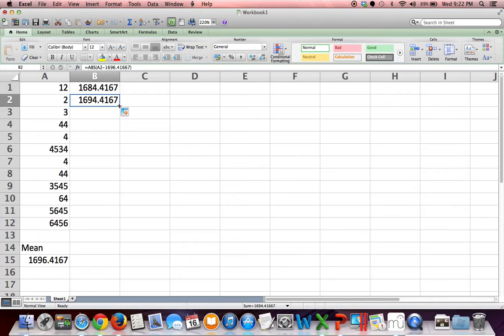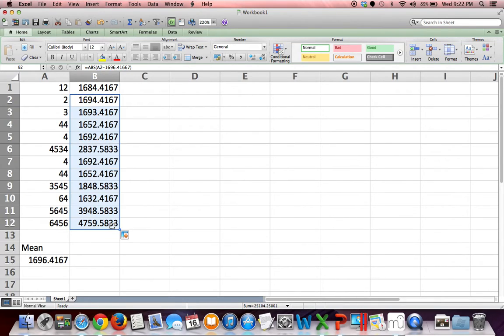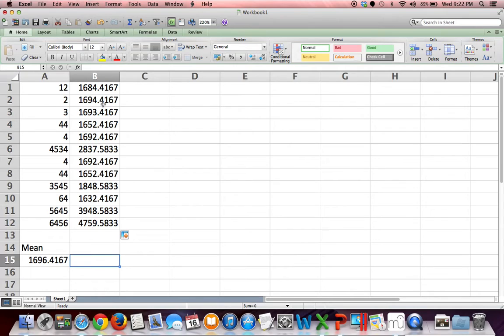If I click and drag the box all the way down to the end of my set, it does the difference between all of these numbers. So if you see here, this is the absolute difference between each of these numbers and the mean. 5,645 minus 1,696 is 3,948. So that is the difference between each of my points and the mean.